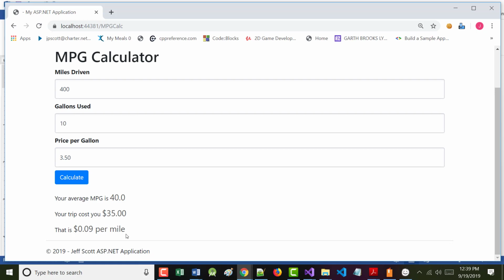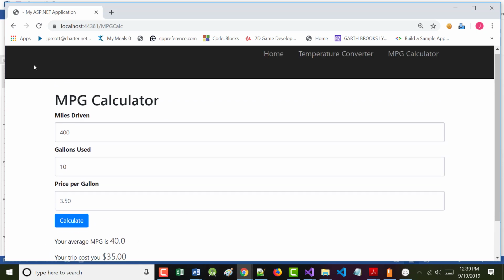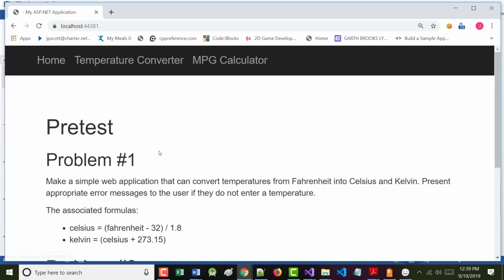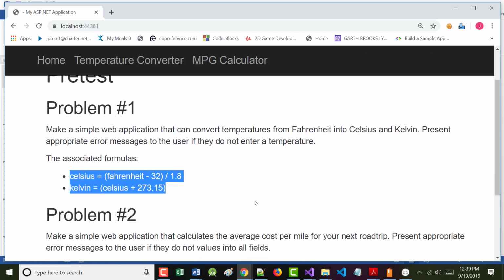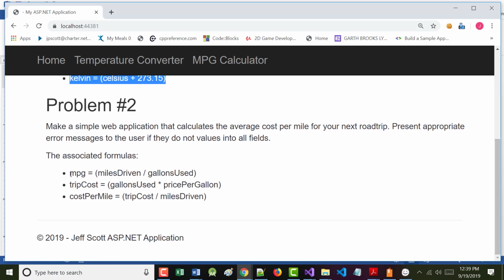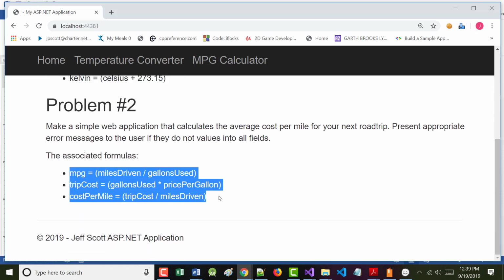Does all that make sense? All the formulas that you need are literally shown back on the home page. They're right there. So here are the two formulas that you need for the temperature conversion, and these are the three formulas that you need for the MPG calculator. They're also on the piece of paper that I gave you. So you've got them all there. All right?